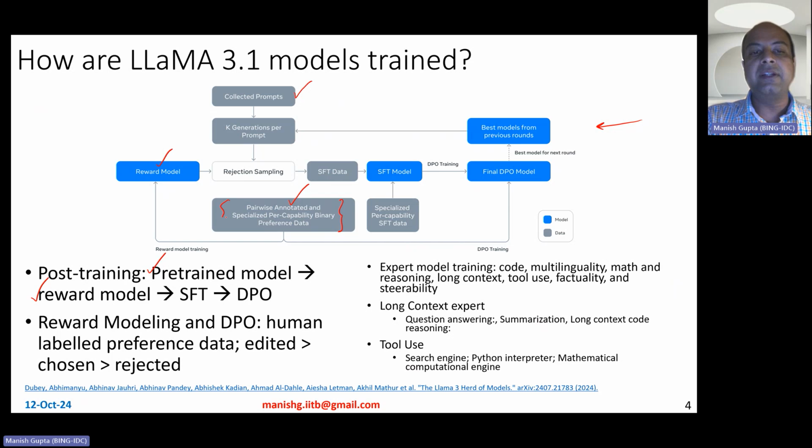And how do you get this? You get this using manually curated, pairwise annotated data. Okay. And then you do SFT. The way you do SFT is to take some prompts which you already have, and you take the best model from the previous round. They do this entire round 6 times. For the first round, you just take the pre-trained model, generate k generations per prompt, use the reward model to figure out which of them are preferred versus not, and do rejection sampling. That gives you supervised fine-tuning data, which you use along with some special per-capability supervised fine-tuning data. What is the special per-capability fine-tuning data?